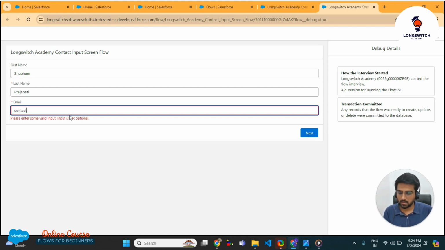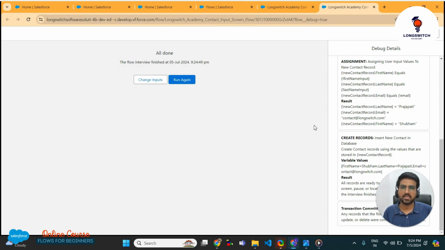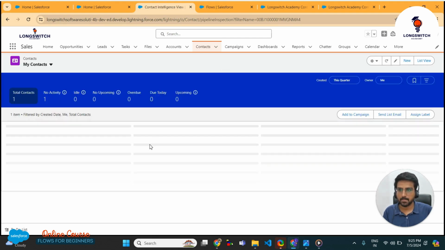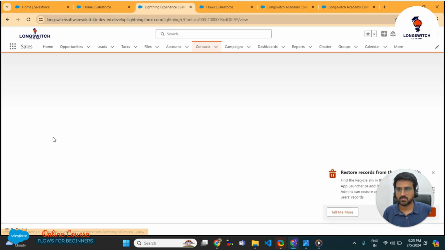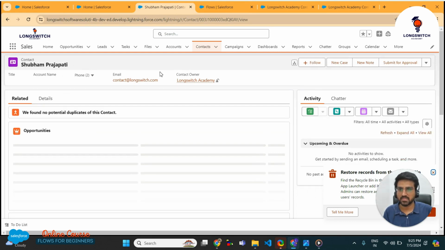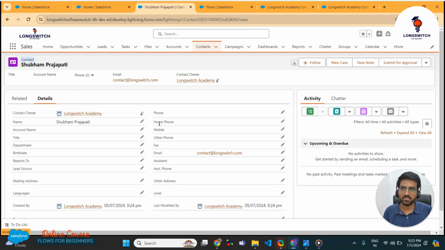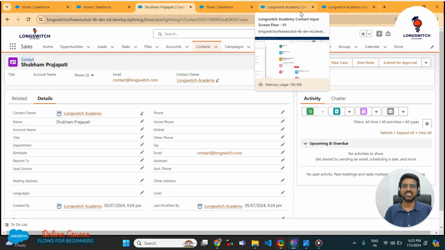Let me provide the email address. I'll provide our official email address from our company. I'll hit next. Okay, there are no errors, which means our contact should have been created. Let's go to the home, look for the contacts. It is loading, and you see this was the contact that got created because this was the information that we had entered: Shubham Prajapati in the first name and last name, and contact@longswitch.com as the email. So congratulations, you have created your first screen flow and you have successfully executed it.